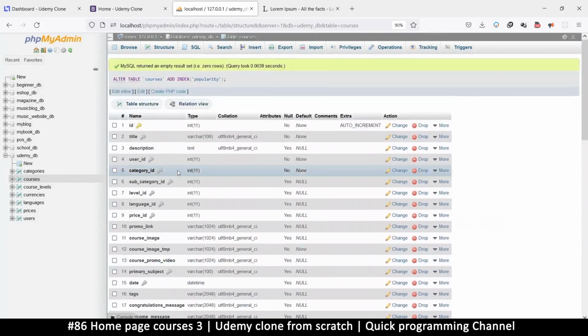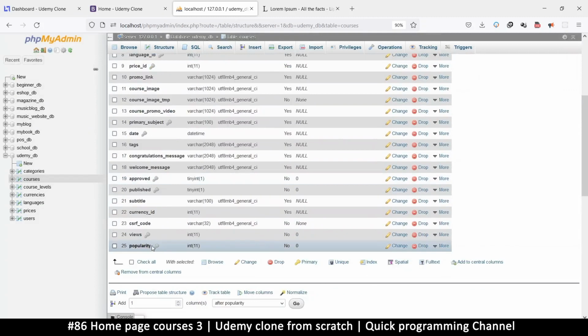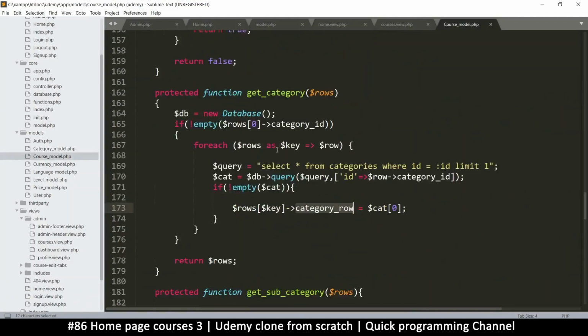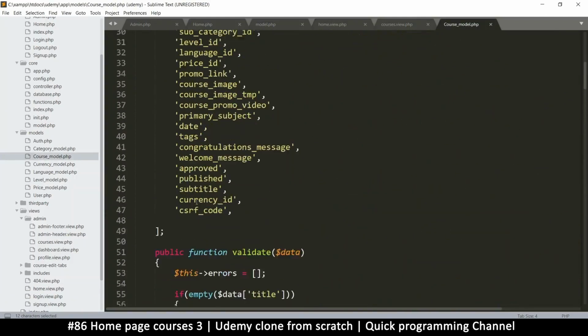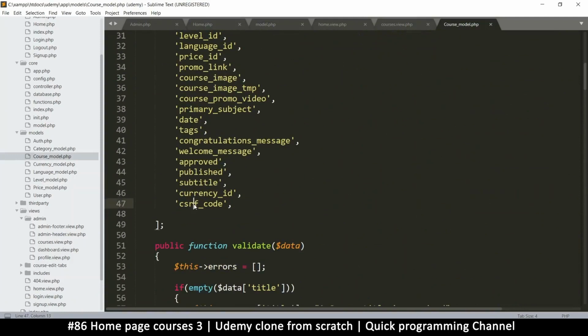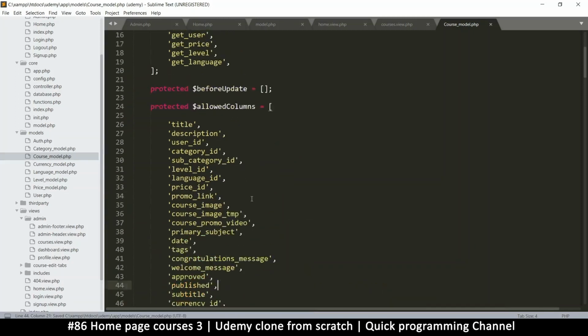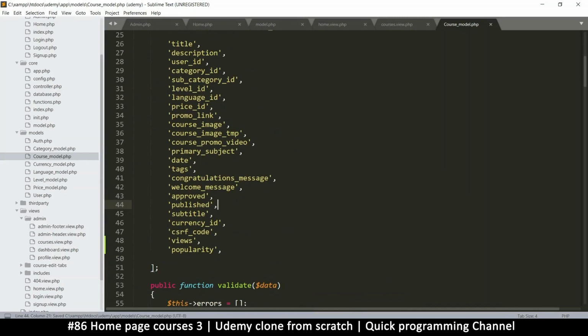Okay, great. Now with those two in mind, we need to actually add them to the model. So never forget to add to the model whenever you add new columns, otherwise they'll never be updated. So allowed columns, let's duplicate this a few times. Let me add popularity. Don't leave any spaces. Let's put views over here like this.